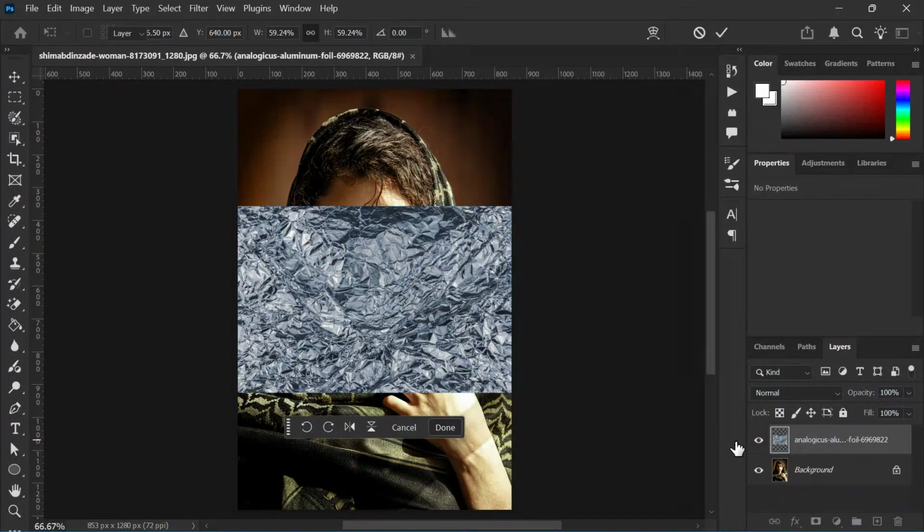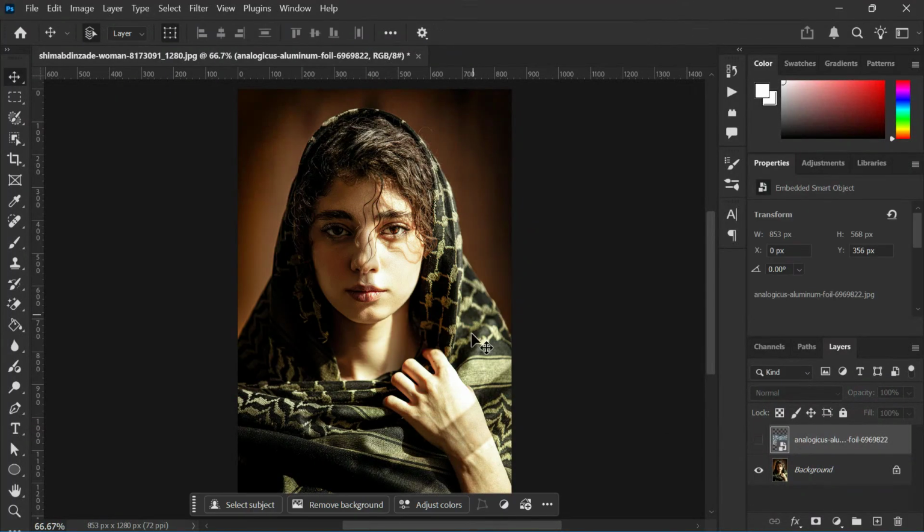In today's video, I'm going to show you exactly how to add texture in Photoshop to give your images a more professional, artistic, and eye-catching look. Whether you're going for a grunge vibe, a vintage feel, or even a soft fabric effect, this technique is super simple and works for almost any type of image.